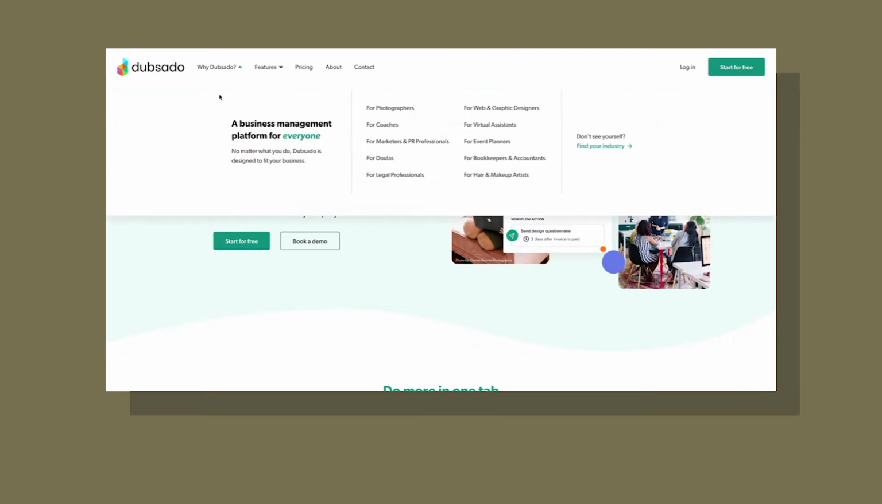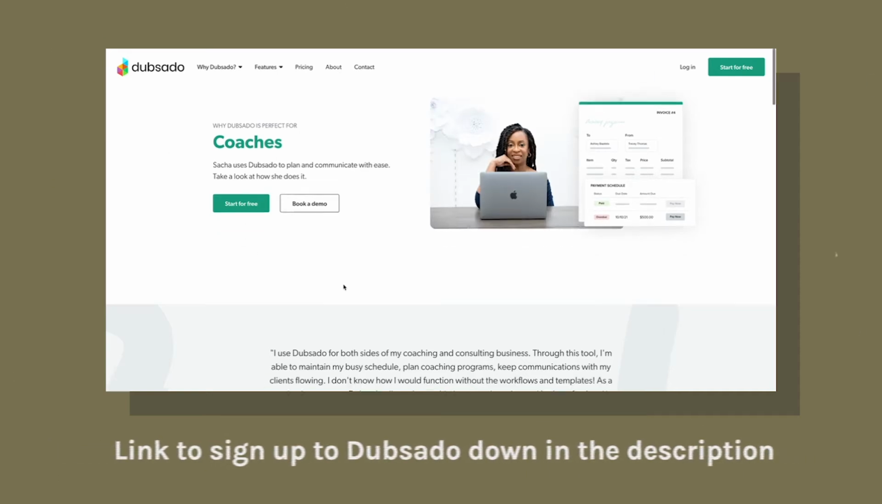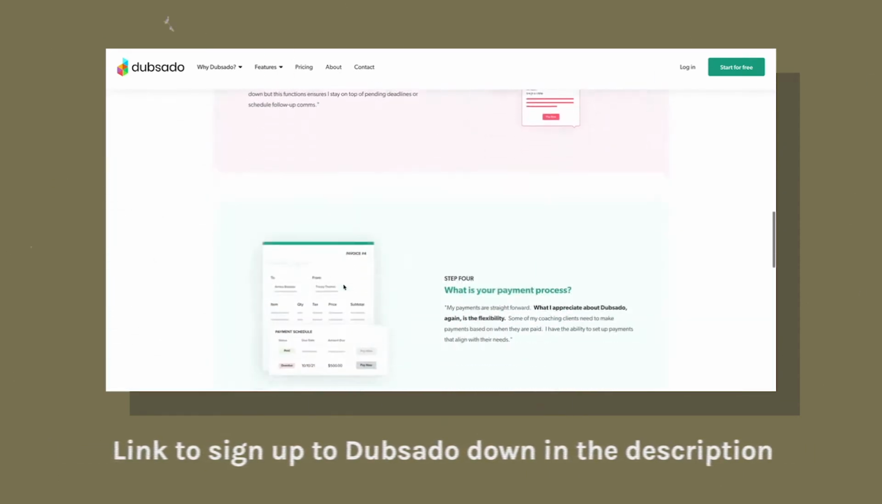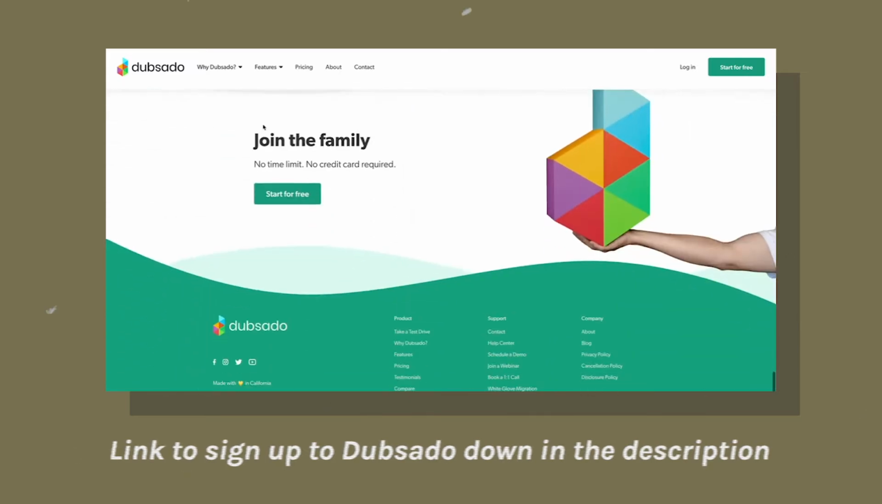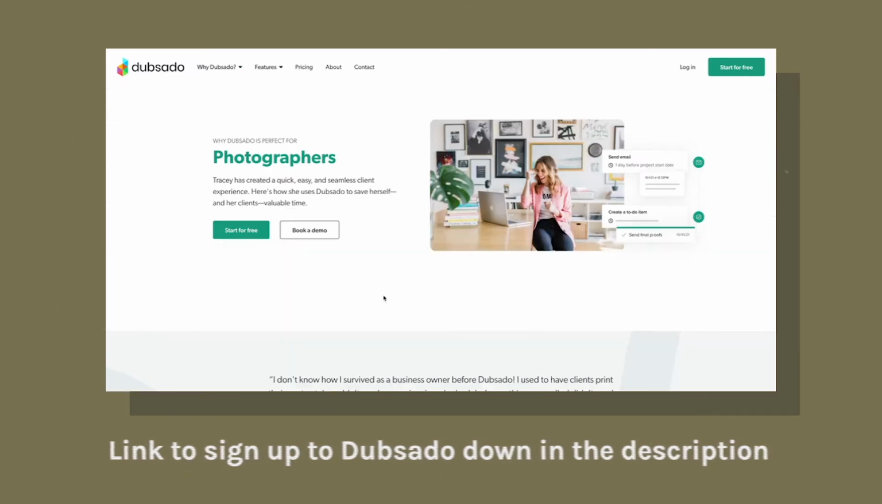Also, another great CRM that does a great job at dividing it by industry is Dubsado. If you look at their website, you can see all the different industries that they help, and if you click on that specific industry, you will see sales pages that are curated to the terminology of that industry, and that really helps with the searching process.